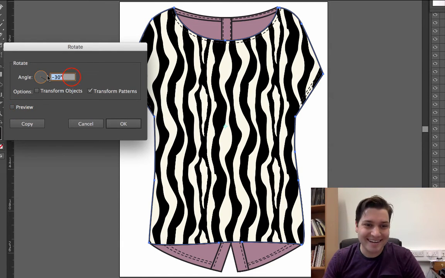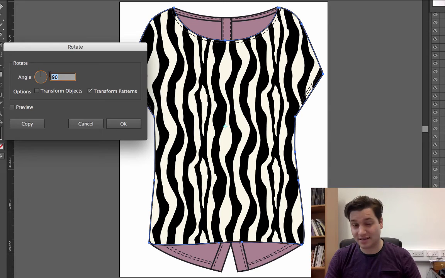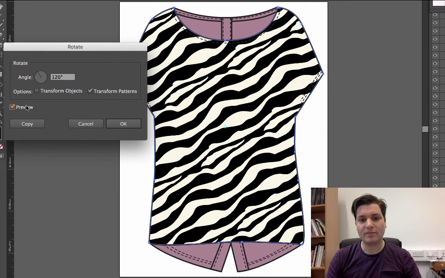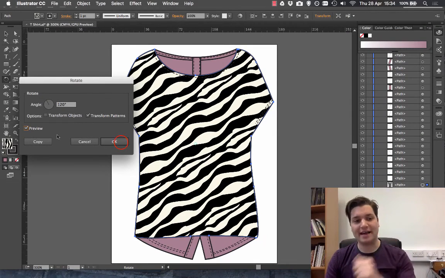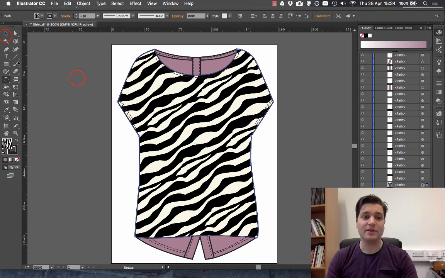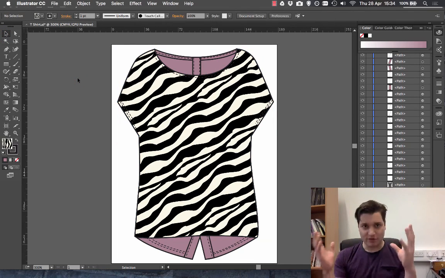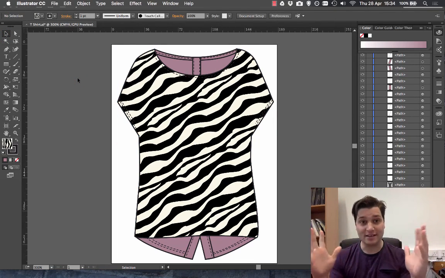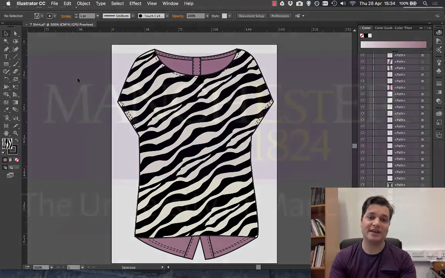Same thing again. Let's go for, so my maths comes in very bad. 90 degrees plus 30 would be 120 degrees. And there we are. So it's now going at an angle I like and click OK. So we've now put a pattern in, we've scaled it and rotated it. And that's how to do it in Illustrator.